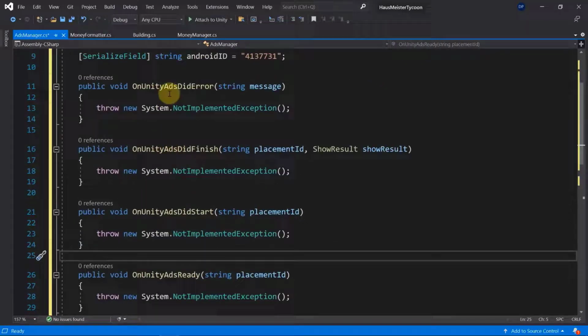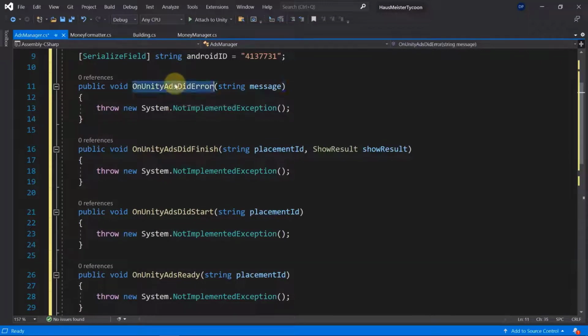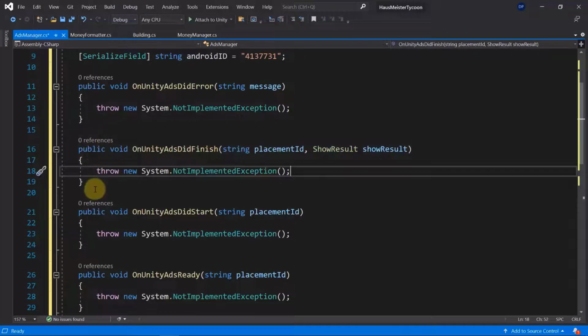So these methods will be called in certain events that will appear. So let's say we tried to display an ad and it didn't work. So the UnityAds error will be called. When the ad started, or this method will be called when it's ready. So before it even started, this method here will be called. And then once it is done, this method here will be called, and we can then also get the result, as well as we will be able to, for example, go ahead and double the money once that is done.